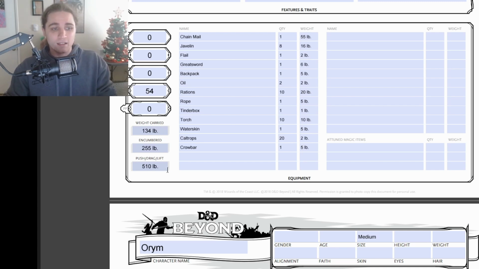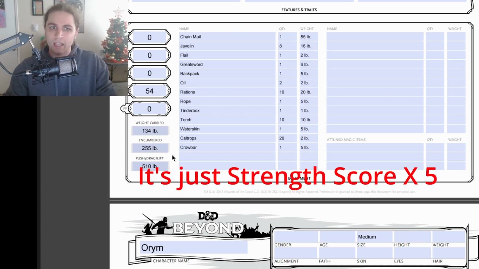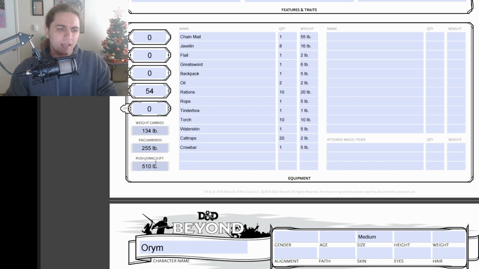You have your weight down here, your encumbrance. If you want to, you can keep track of that by adding up all of your weight here. That's going to be going into your weight carried. This is your maximum amount of weight that you can carry, which is determined by your race, as well as your strength, I believe. And then your push, drag, lift limit. So this is how much you can push, drag, and lift.